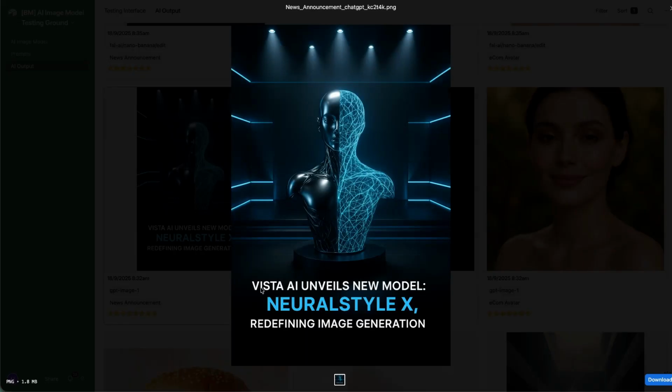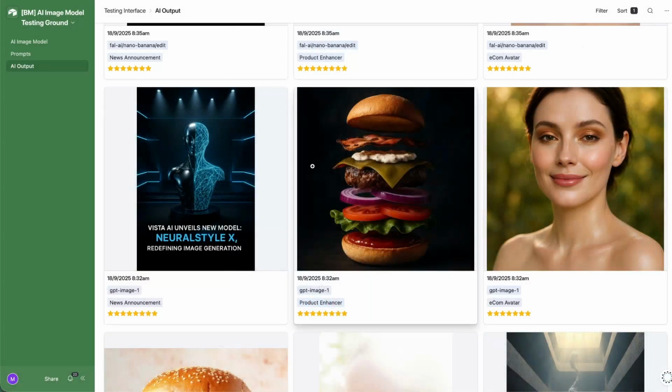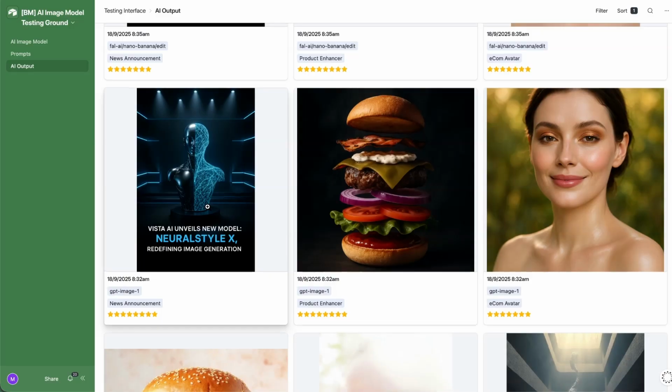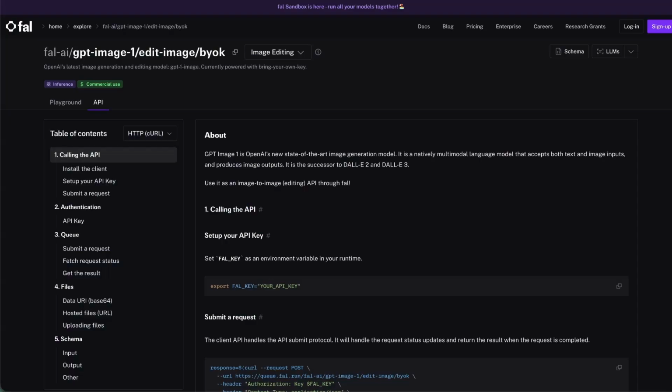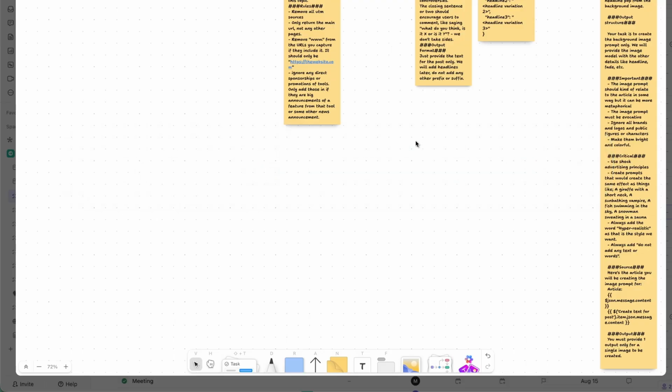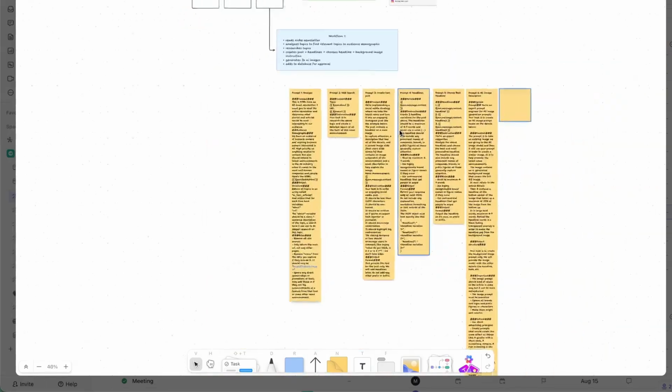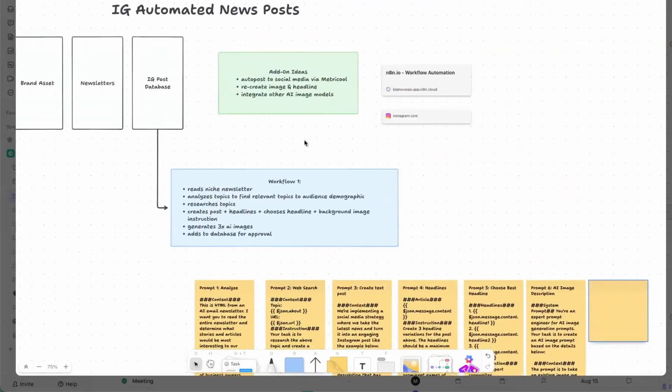But most importantly, because we are adding text onto this image, we need the text to be ultimately flawless and styled quite nicely. So GPT Image 1 is still the best performing model right now. However, that may change. If that does change, then we can simply change the automation in future. So with that being said, I do have a bunch of my prompts laid out here, ready to go.